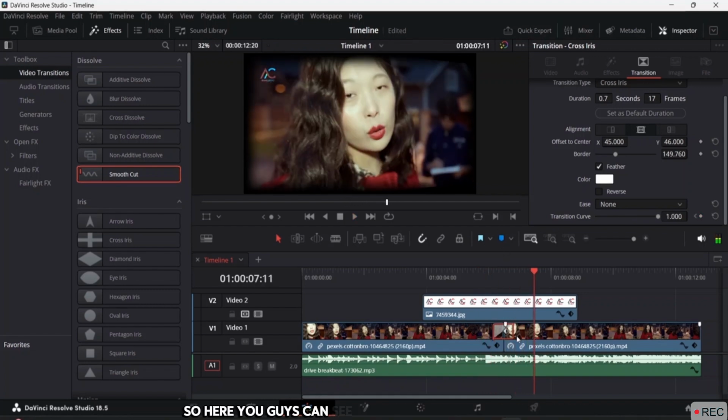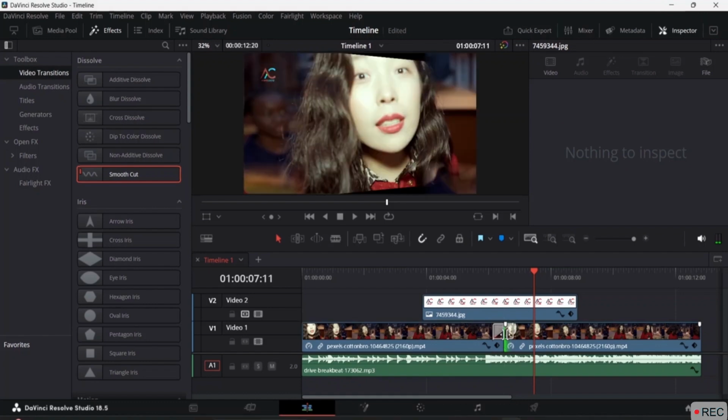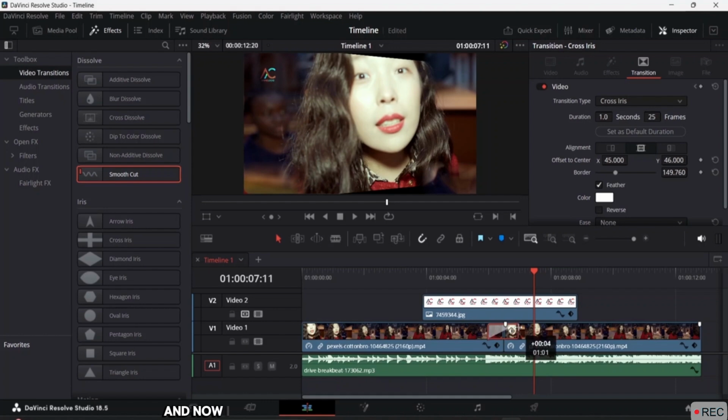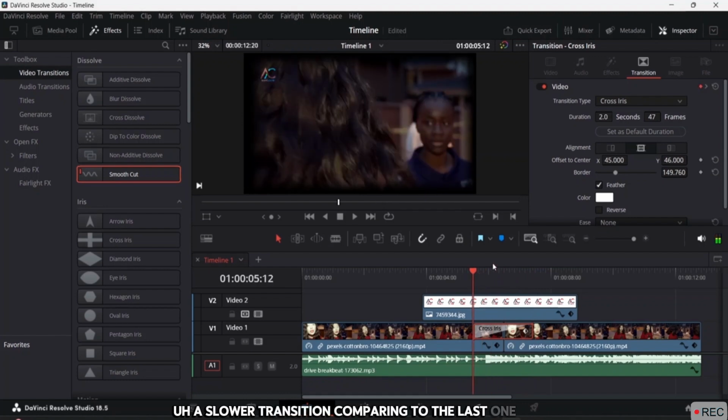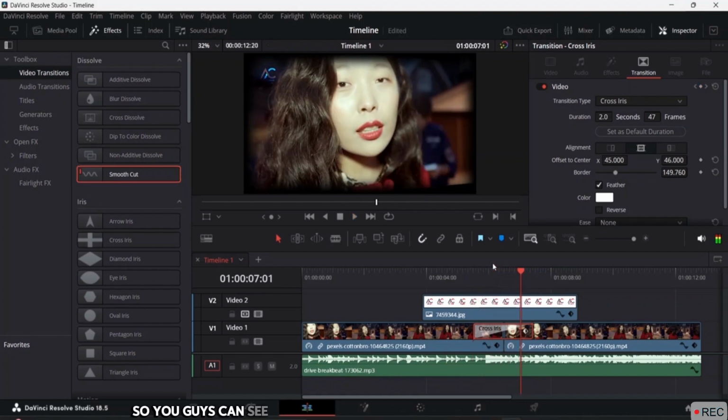So here you can see there was a fast transition, and in the same way, if I want to select this one and increase the size, you will see a slower transition compared to the last one. So you can see there is a slower transition between the videos.